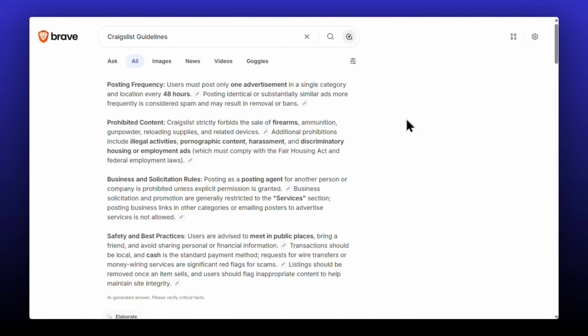Before contacting support, compare your listing against Craigslist's guidelines. Sometimes the issue is surprisingly simple. Wrong category, duplicate content, missing information. Small mistakes can create bigger problems.